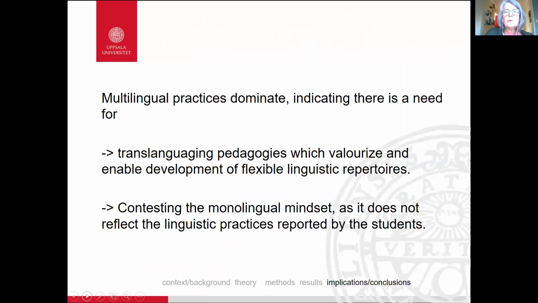But on the whole, multilingual practices in fact dominate, which indicates to me that there is a need for the development of translanguaging pedagogies which valorise and enable development of flexible linguistic repertoires. There's also a need to contest this monolingual mindset which has been identified in both contexts, as it does not reflect the linguistic practices reported by the students in this study.